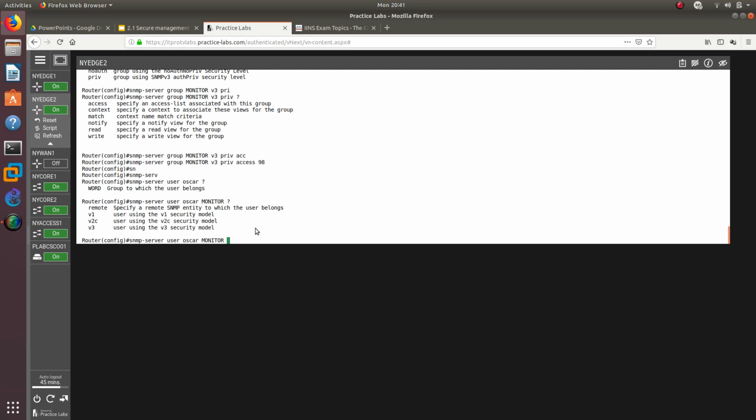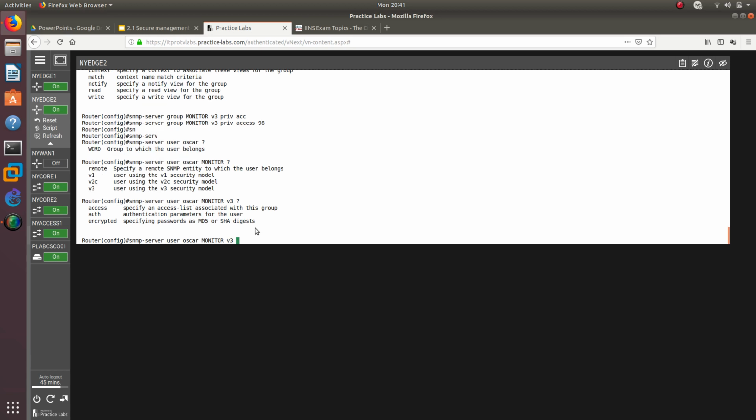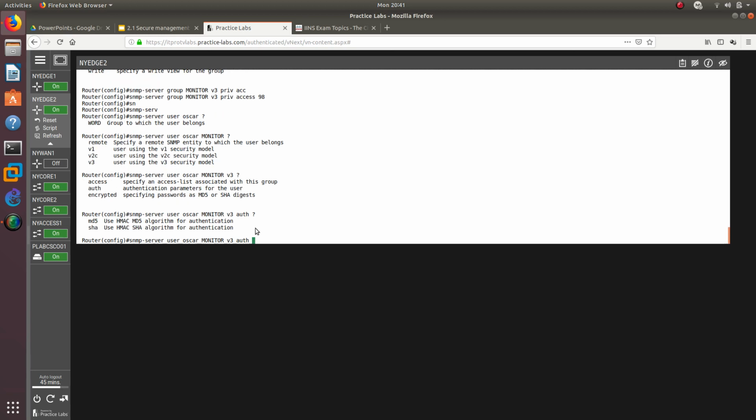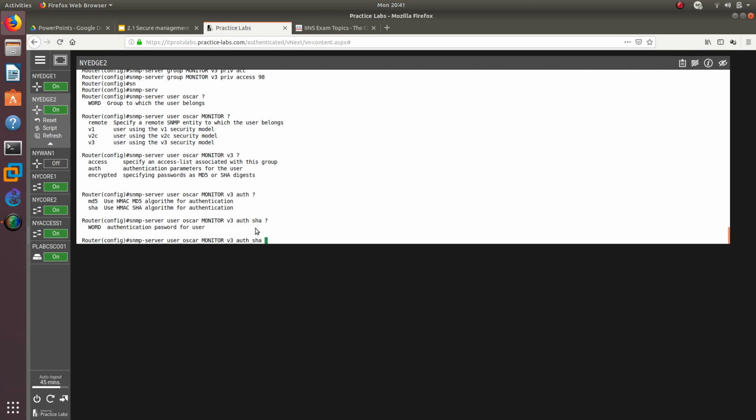And then the version that you want to do is version 3. What do you want to do right now? I want to do authentication, and we are going to use SHA. And then it's going to ask you for the authentication password for the user, and we're going to call this CCNA Security.